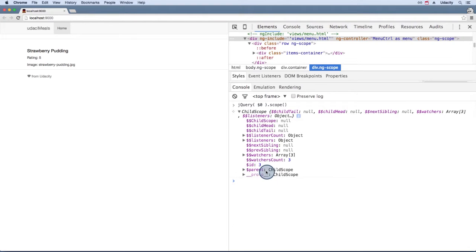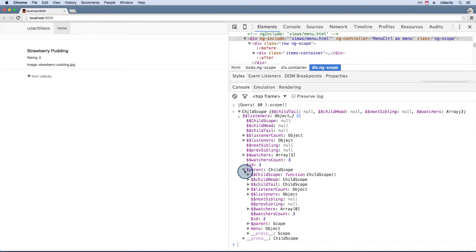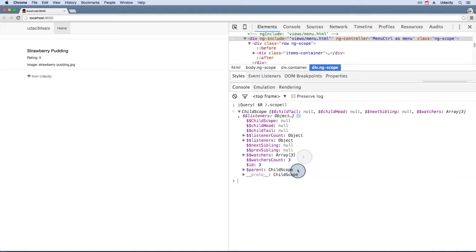The scope has an ID. It also has a parent scope. Inside our parent scope is our menu property with the data from the controller. In the list of properties on this scope object is $watchers. This is a list of things that Angular is watching for changes. There's one watcher for each expression.